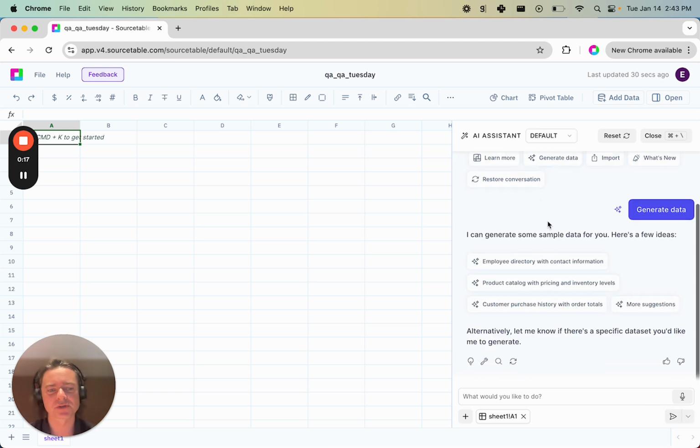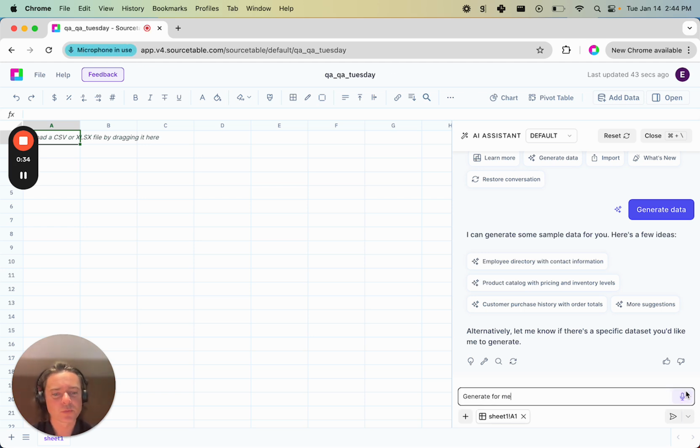For those who are new to Sourcetable, it is an AI spreadsheet and data platform. You can basically just talk to your data, analyze, synthesize, generate, do a bunch of stuff. In this case, it's generating some data for me. Let's test this. Generate for me recent weather data for the top 100 cities around the world.